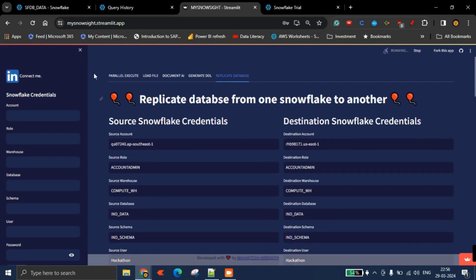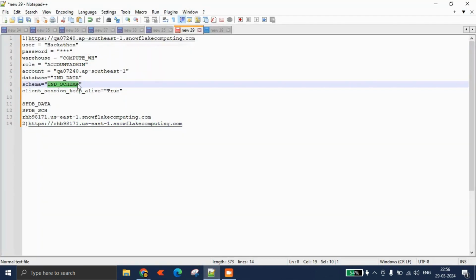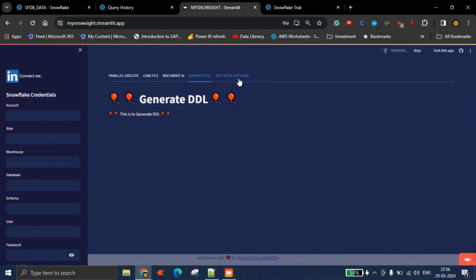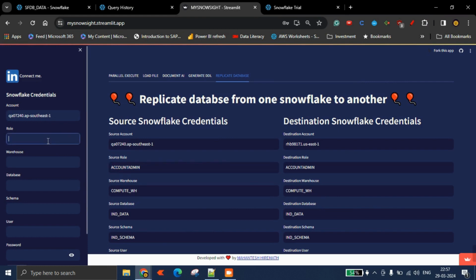Anyway, you might know what the other tabs are doing. Another thing I have created is Generate DDL. This is to create the DDL of any account. If I come here and give all the information, for example, I'll take this account admin.